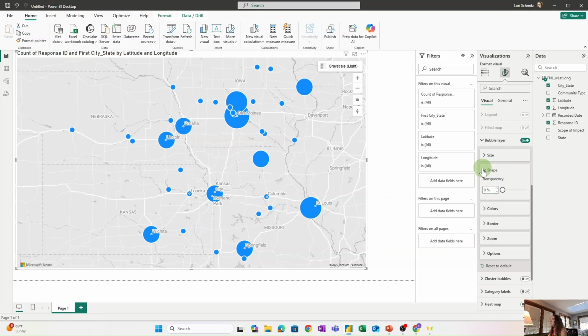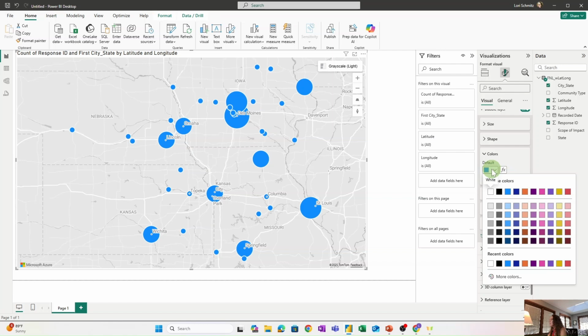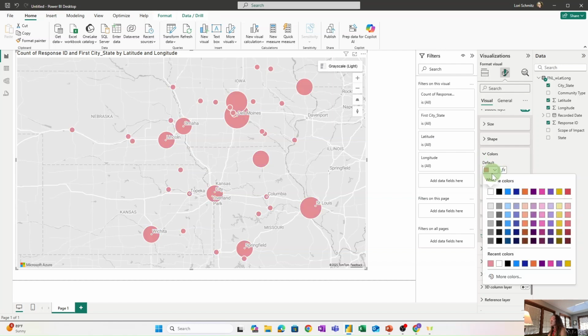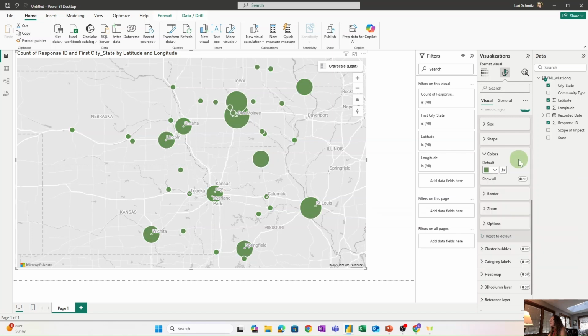There's shape and transparency options. Colors. Color is a very impactful one you can change right away. Say you'd like red, you can change it to red, or if your organization has a specific color palette, you can change the hex or the red, green, blue. I'm going to change this to a certain green, like that.